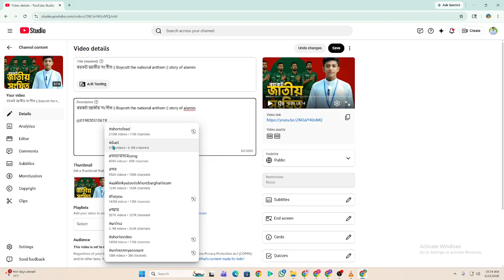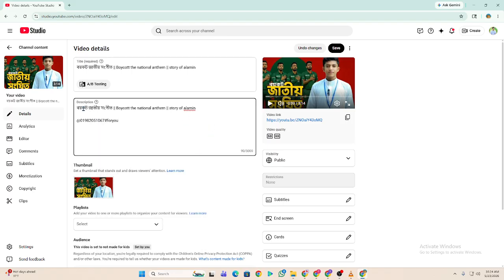Use keywords that actually match your content. Try adding a mix of broad and specific keywords, including your topic, niche, and possible search phrases viewers might use. Once you finish adding tags, click the Save button in the top right corner to apply the changes.